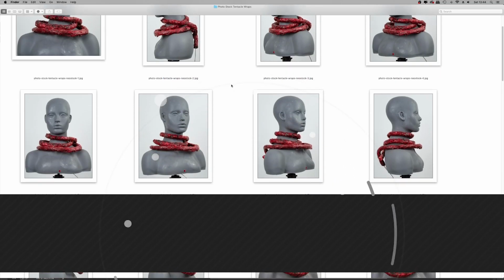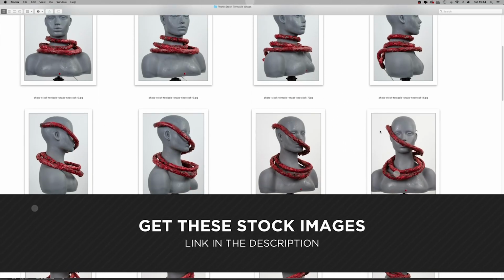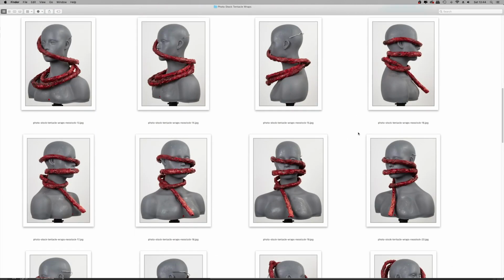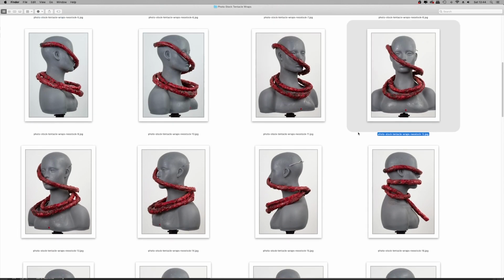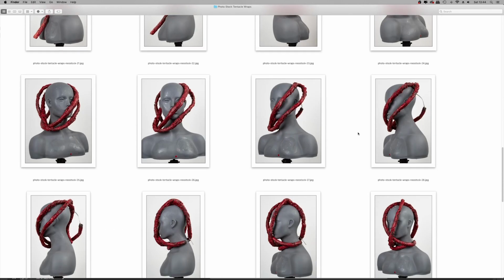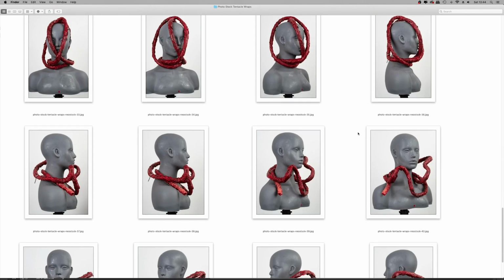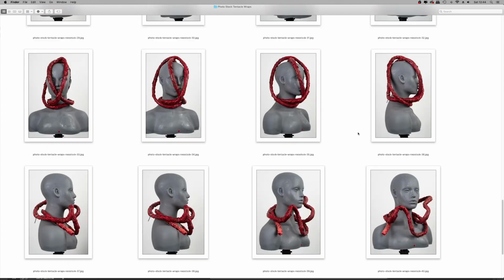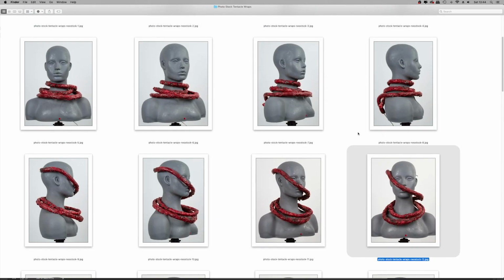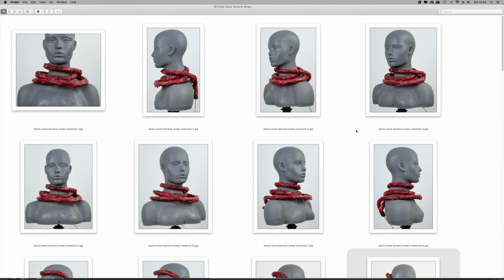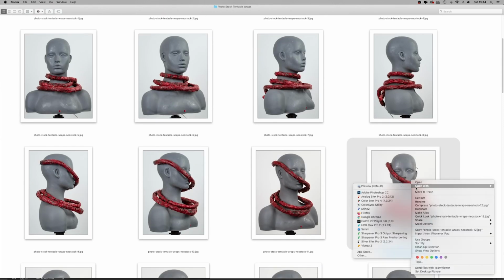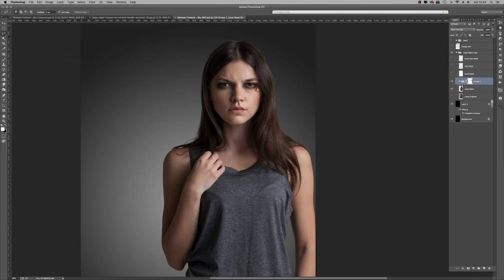So we've bounced into the photo stock tentacle wraps gallery. This is one of the galleries from our new tentacle bundle, and I'd like to have some tentacles wrapping around the figure somehow, maybe around the neck, around the head, around the arms. So I'm just having a little mosey through this gallery, seeing what takes my fancy. So it's that one there.